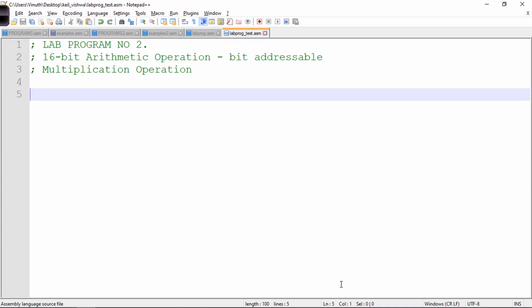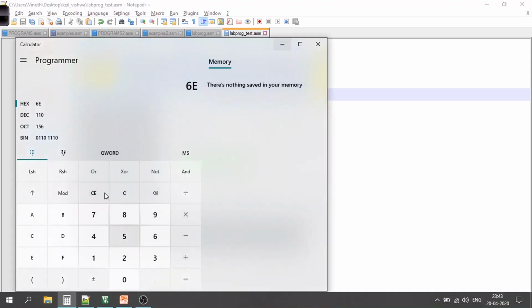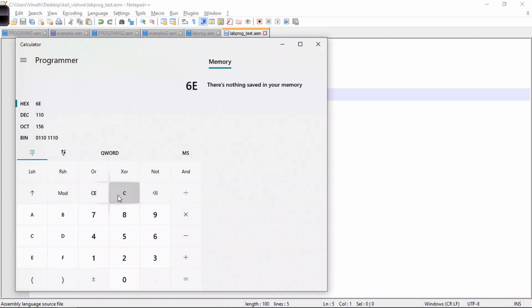Now since it is a 16-bit number that we are multiplying, what will be the result? Now let us look into it. If you look at two 16-bit numbers, the maximum value will be ff. If I multiply ff with ff, that will result in a 32-bit number.